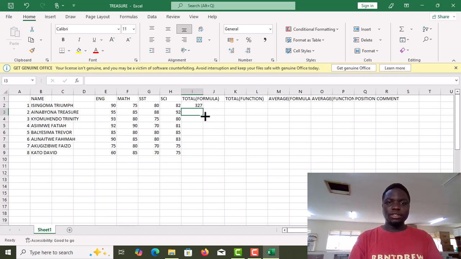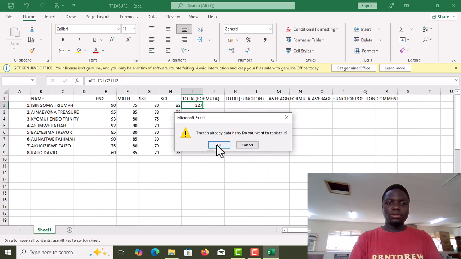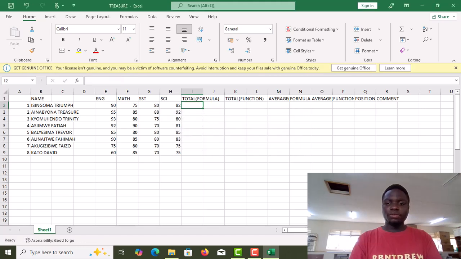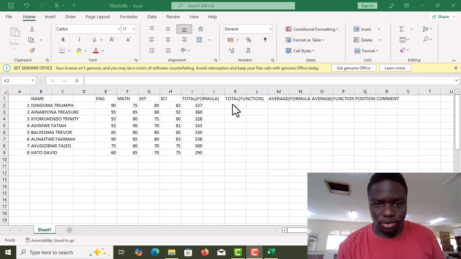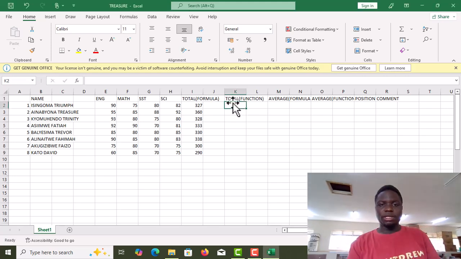So what you do here, you move the cursor downwards. So as you all see, we already have the total marks of all the students if you add their totals. So now we are going to go on to the total functions.